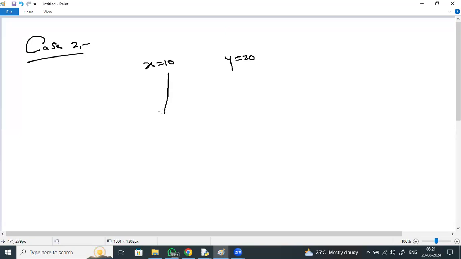Now, try to answer: X equal to 10, Y equal to 20. How many objects will be created here? For 10, one object. For 20, another object. Try to respond now.